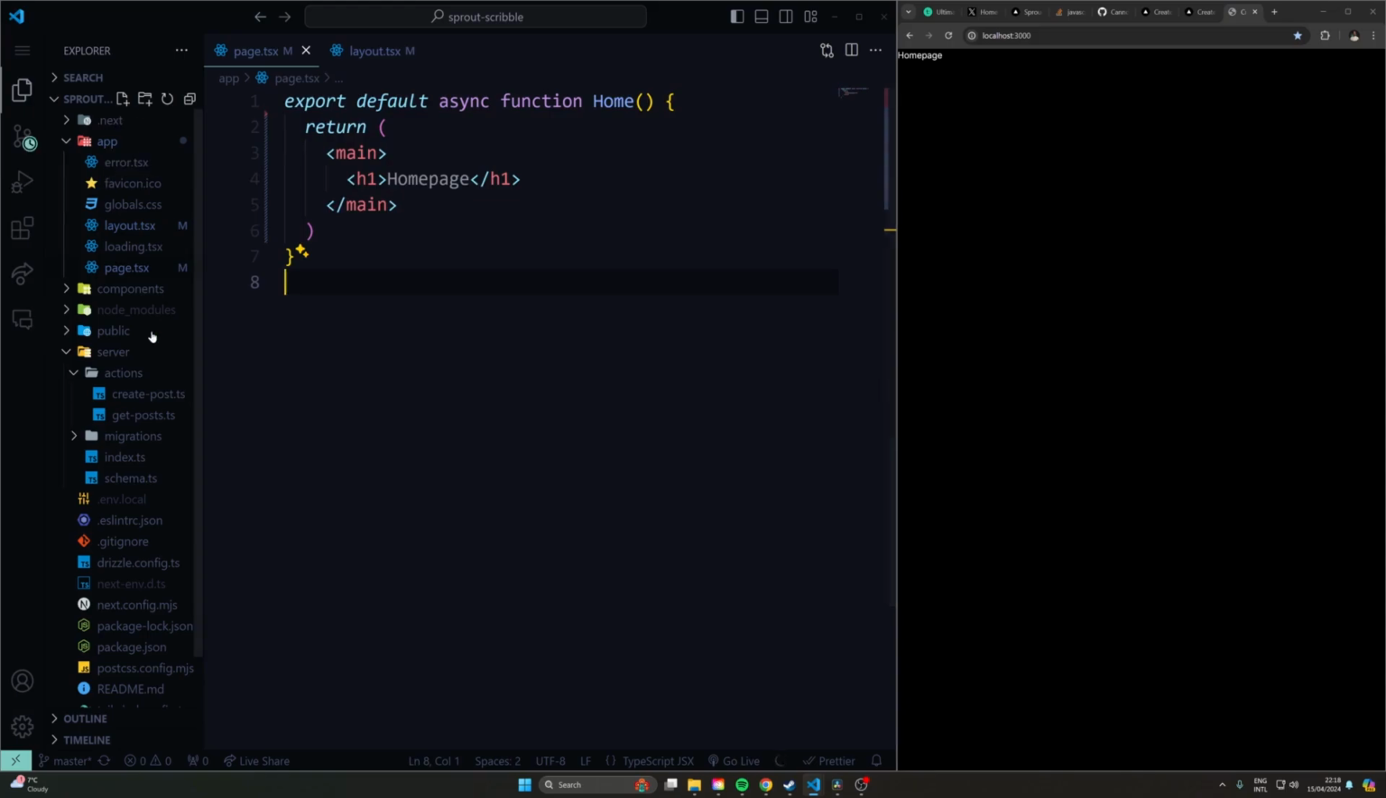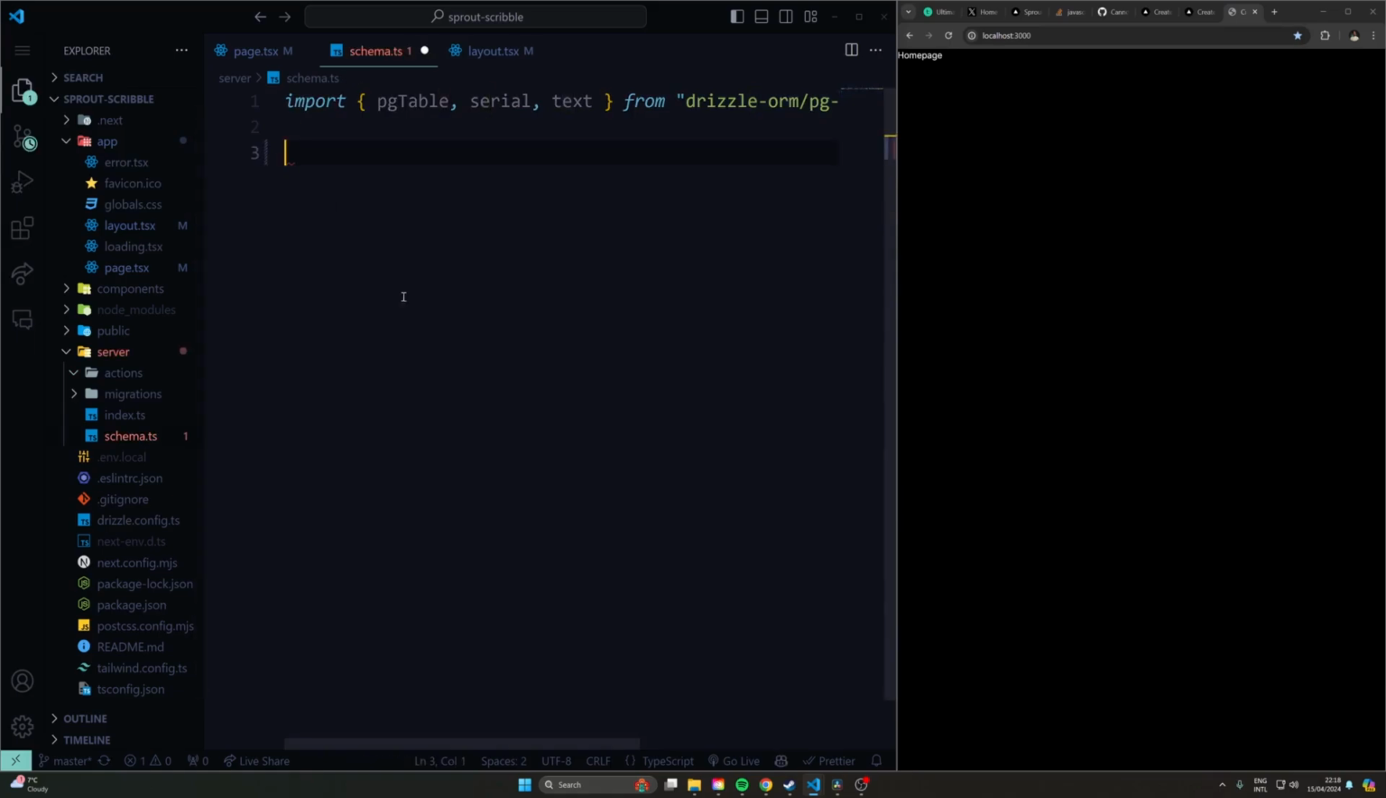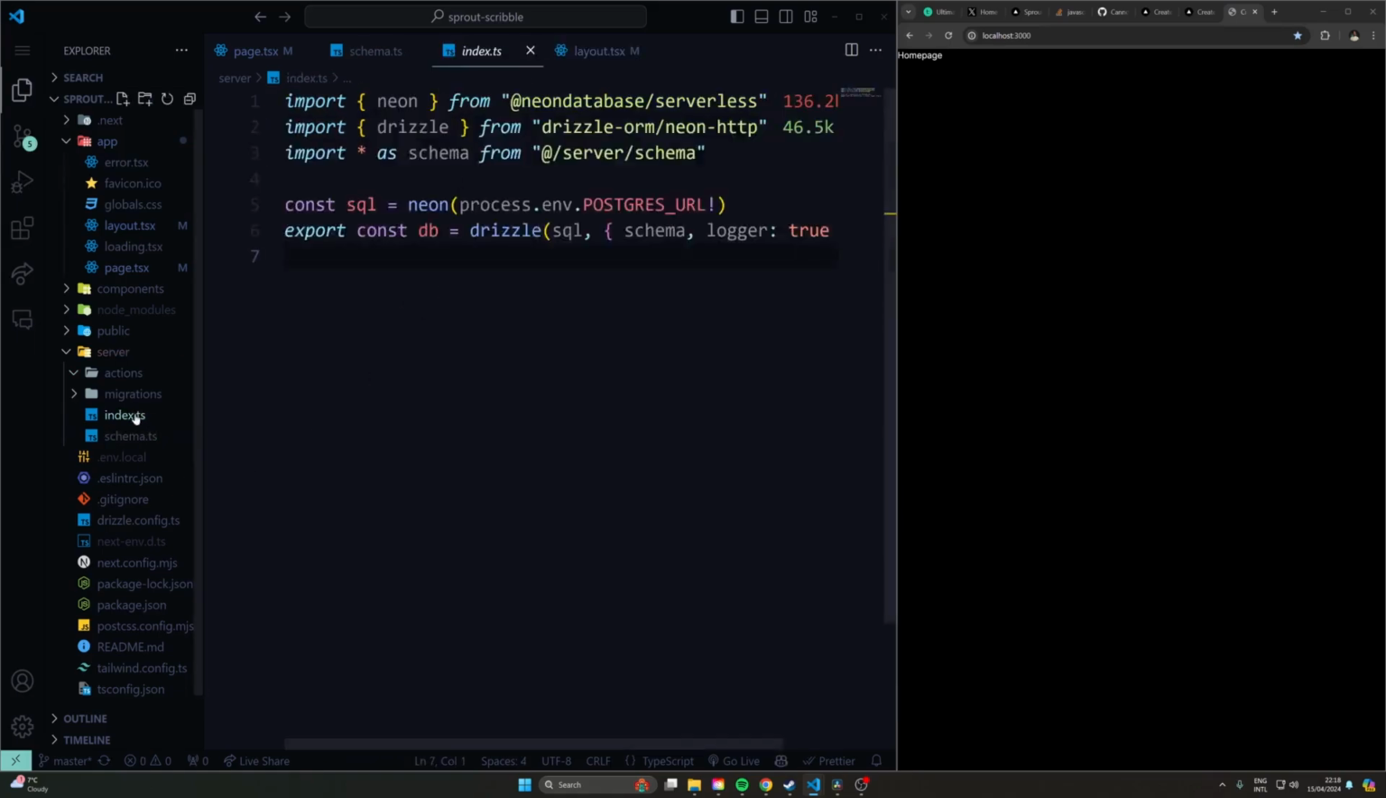So really clean. Our actions as well, you can clear out both of these files. And of course, our schema is going to get reset as well. So let's just remove everything from there. So there we go. We are ready to rock and roll. Let's head into chapter 3.